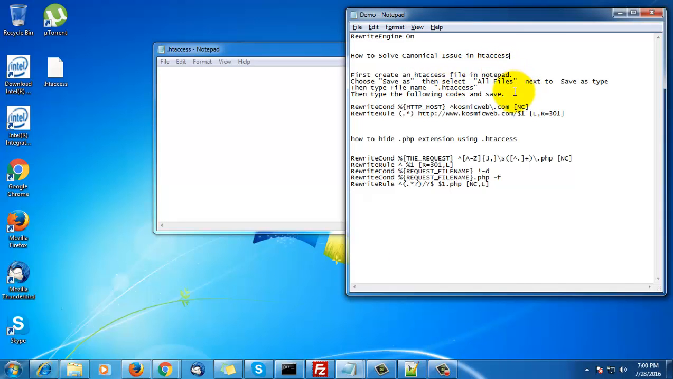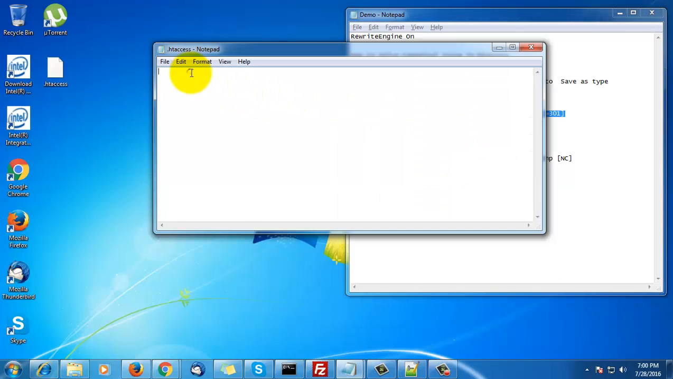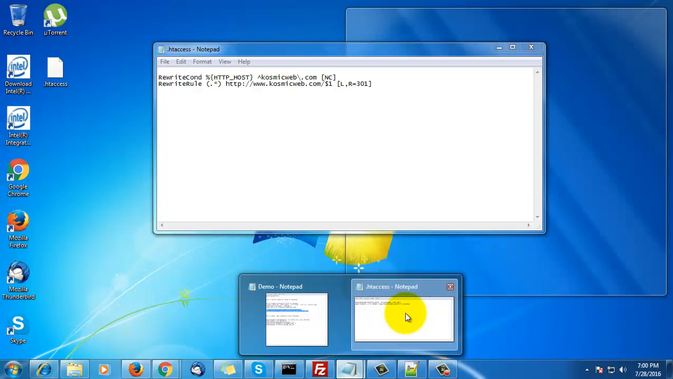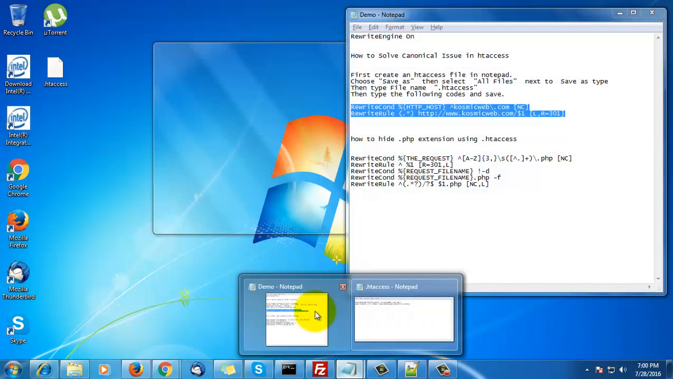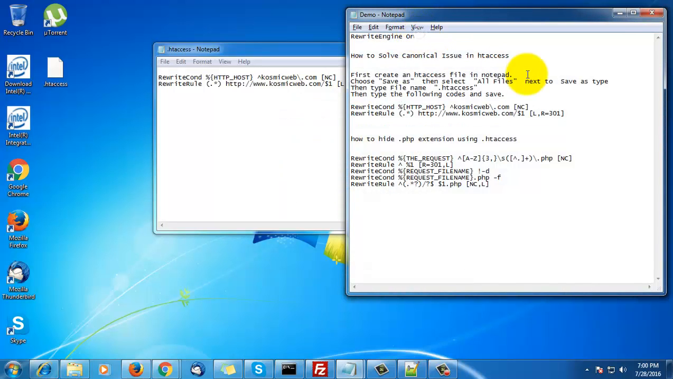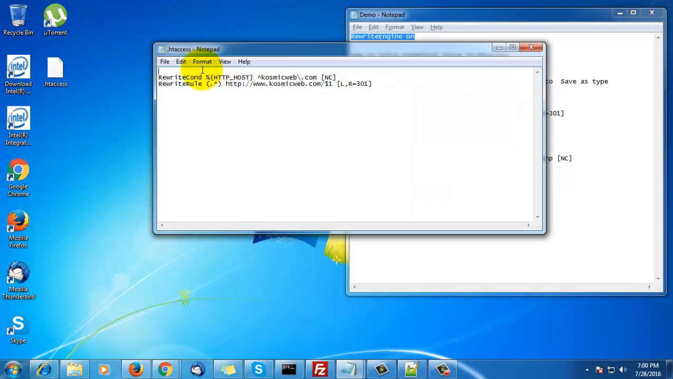Okay, here is the code. I am going to paste it from here now. These two lines of code in your htaccess file will resolve the canonical issues. First, you also need to turn on the rewrite engine. Here is the code. I am going to paste it here.